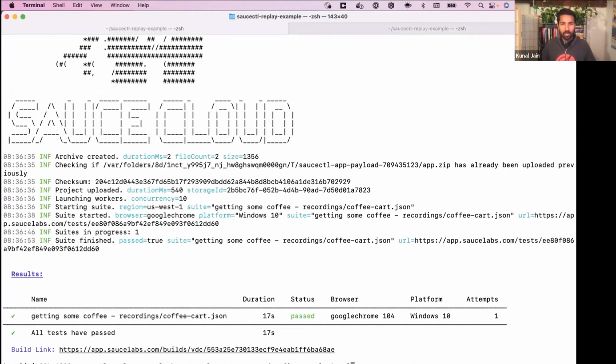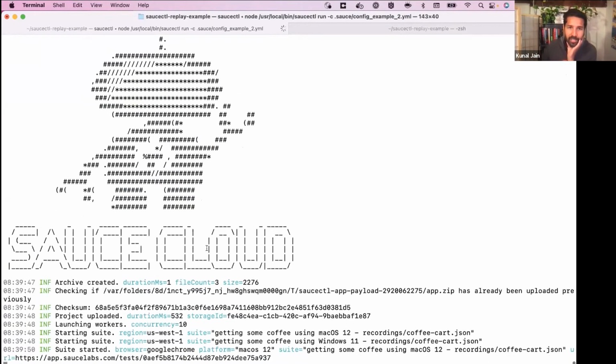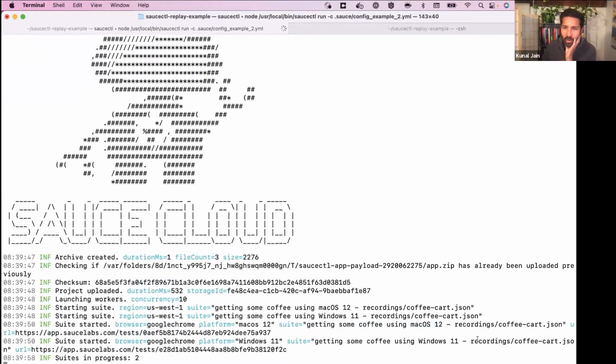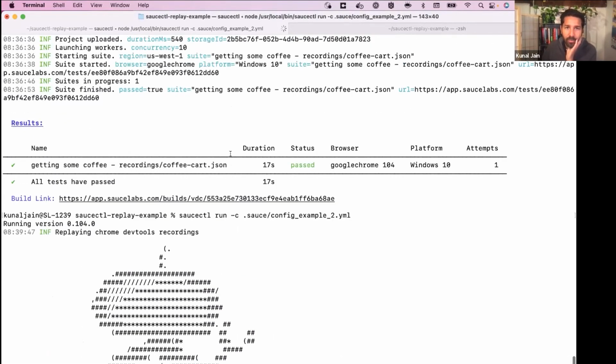All we need to do is run example 2 and kick this test off. Again, very similar to the previous test, this test will run in the cloud. Now you have two different suites, which you are seeing here, getting some coffee using Mac OS 12 or on Windows 11. Once the suite is done, the test result will be posted back on your screen. Let's scroll up. You can see the name of the test, the duration it took, the status of it, and which browser and platform it ran on.